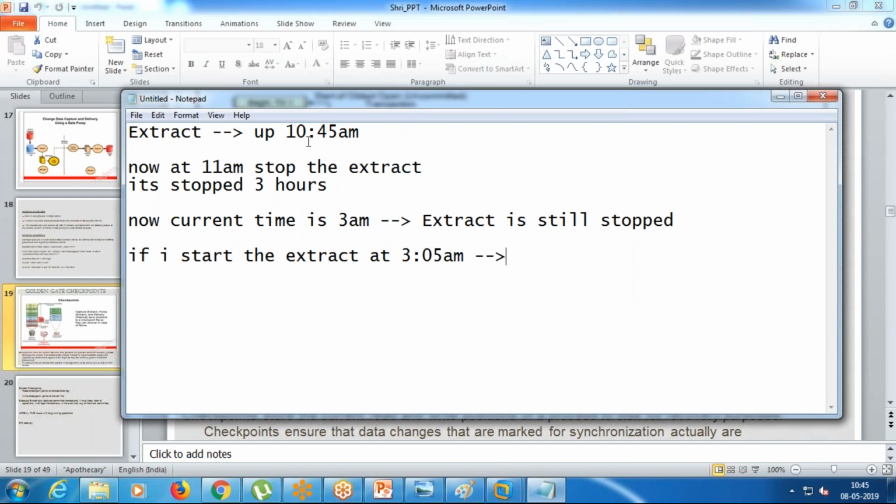If I start the extract at 3:05 a.m., can you please tell me from which point the extract will start? Will it start from the point where it was stopped, that is 11 a.m., or will it start from the current time? I'm just doing a normal start. Start extract name.